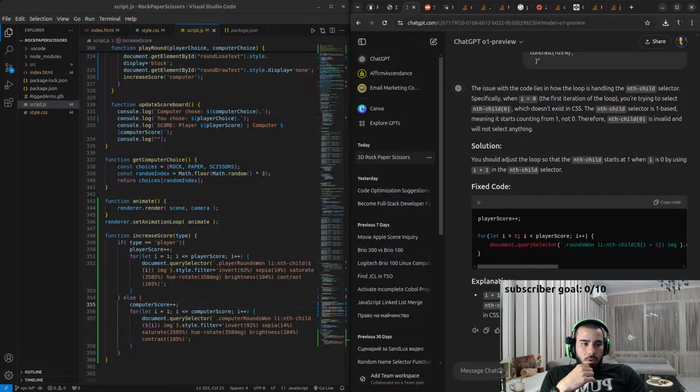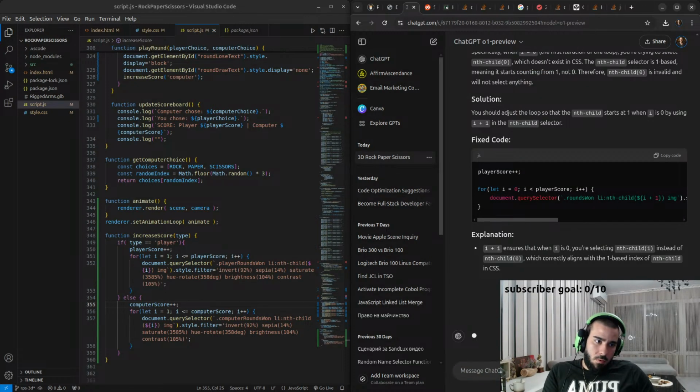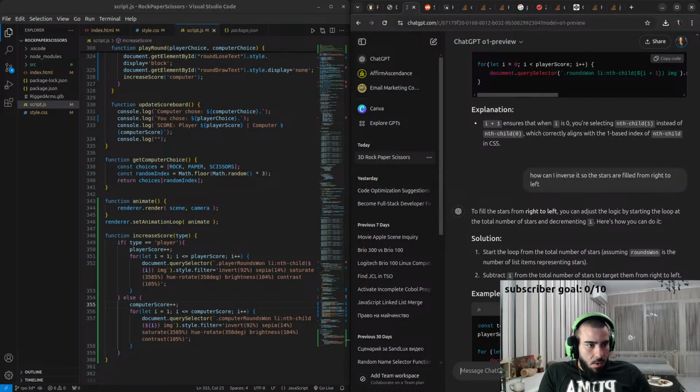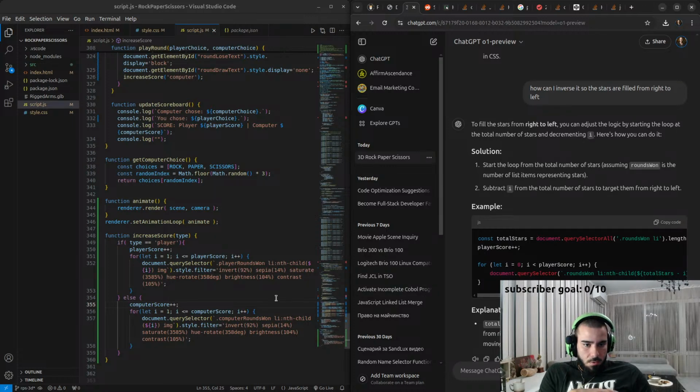So I'm quickly going to ask the GPT, how can I fill from right to left? To fill the stars from right to left, you can adjust the logic by starting the loop at the total number of stars and decrementing I. Here's how you can do that. So exactly the opposite.